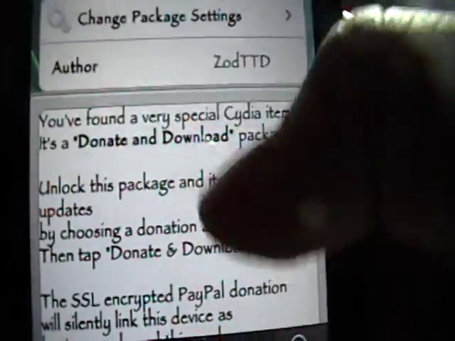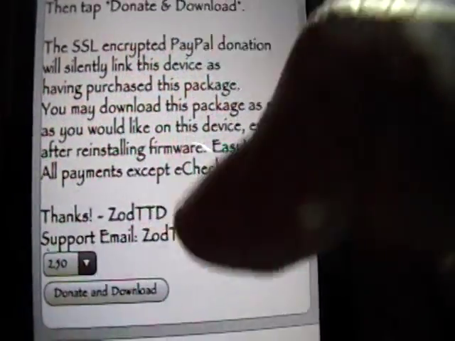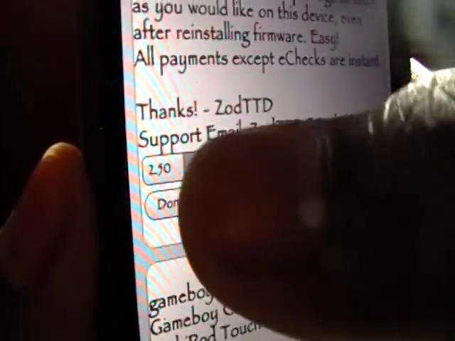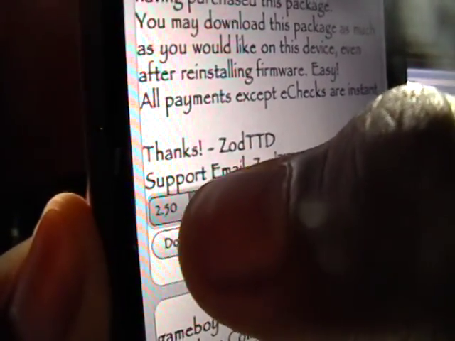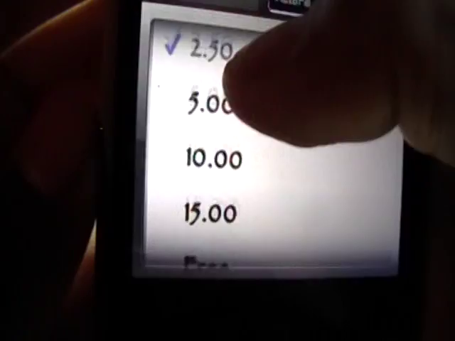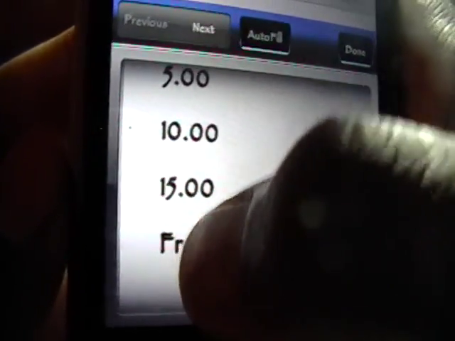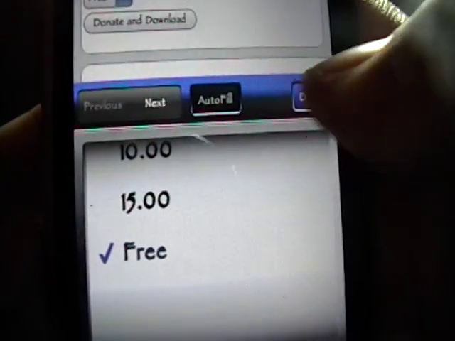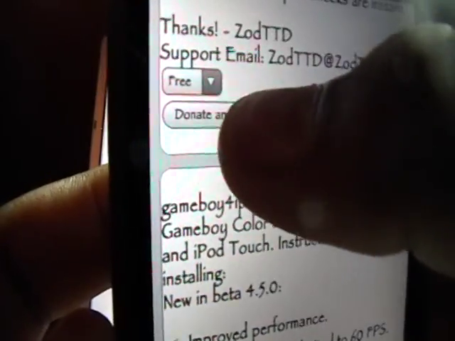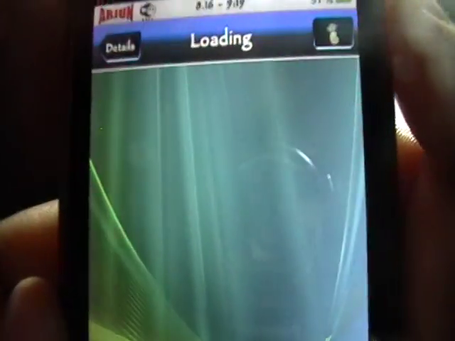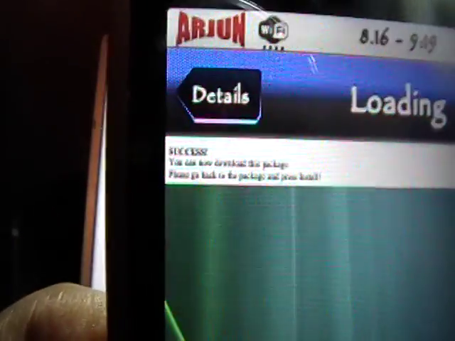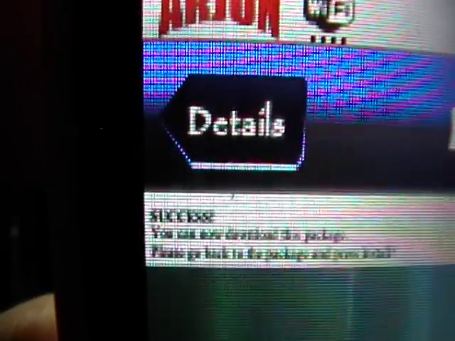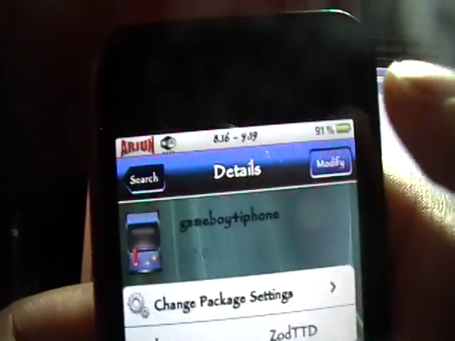Now it says download, so we need to go into the amount. We're going to click on the amount thing, scroll down to free and click on it. Click done. Now click donate and download, and it should say success in very small letters, if you can even see that. Click back to details, and now click install.